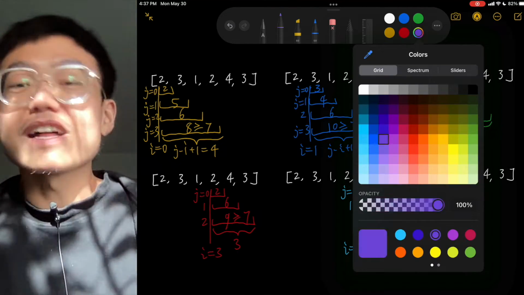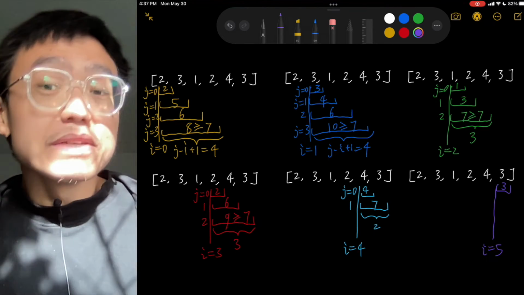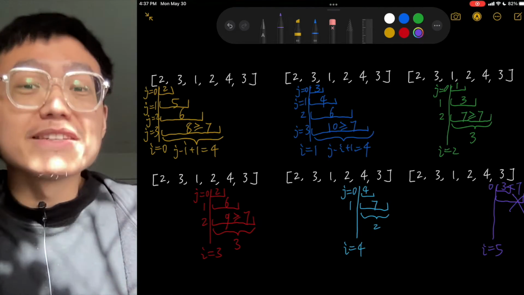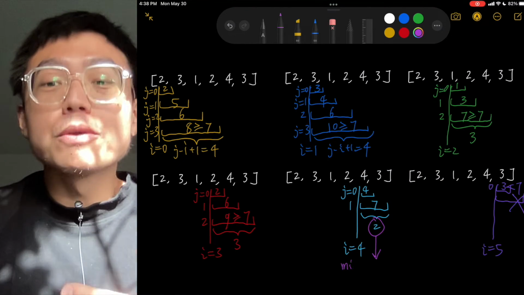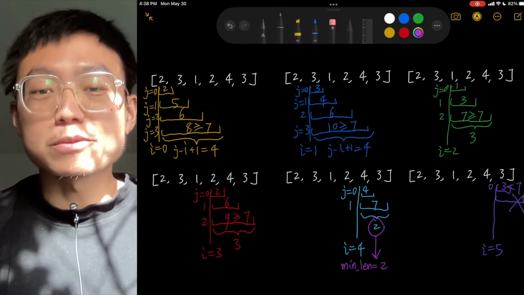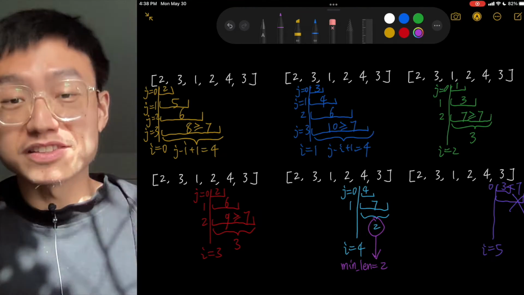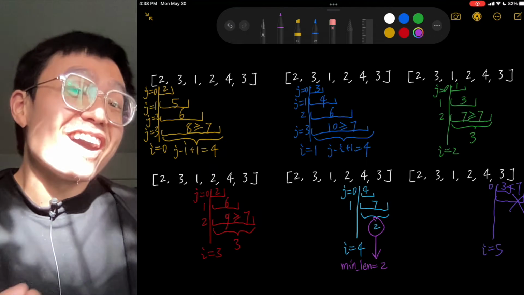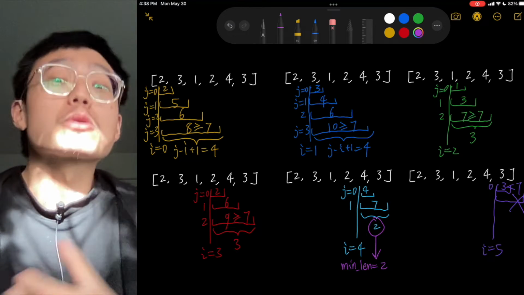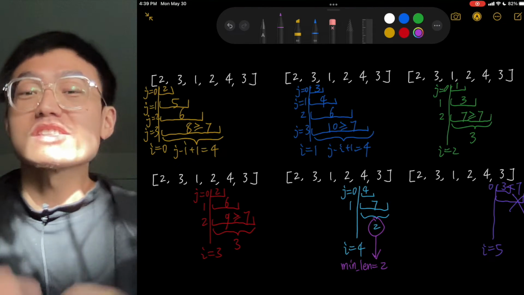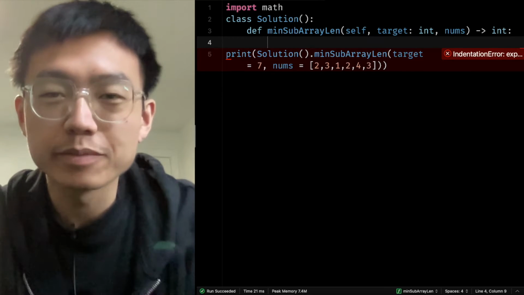So we find the sum of elements from index i to j. If the sum is greater than the target, we just update the minimum length. So the minimum length, we compare it with j minus i plus 1. Which one is smaller? We'll assign the value to the minimum length. Then we start the next i iteration. Since we got the smallest subarray with sum greater than or equal to target, starting from the current index is okay. Let's try to turn the algorithm into Python.